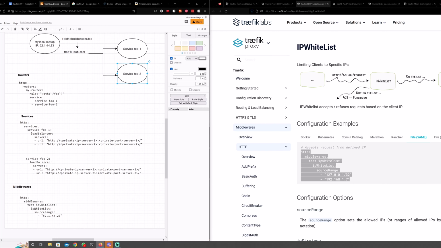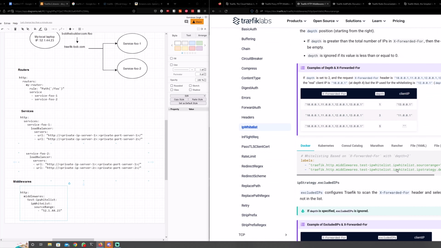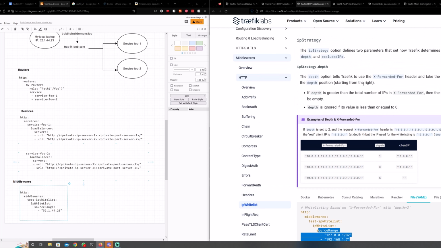Now we can use different configuration options for every middleware, as I said before. So source range, we already set the source range to be this IP. It takes a list of IP ranges in YAML, and this should be in CIDR notation. The other configuration we can set is IP strategy. It has two parameters, including depth and all that fancy stuff here. They give an example. IP strategy basically tells Traefik to use X-Forwarded-For.